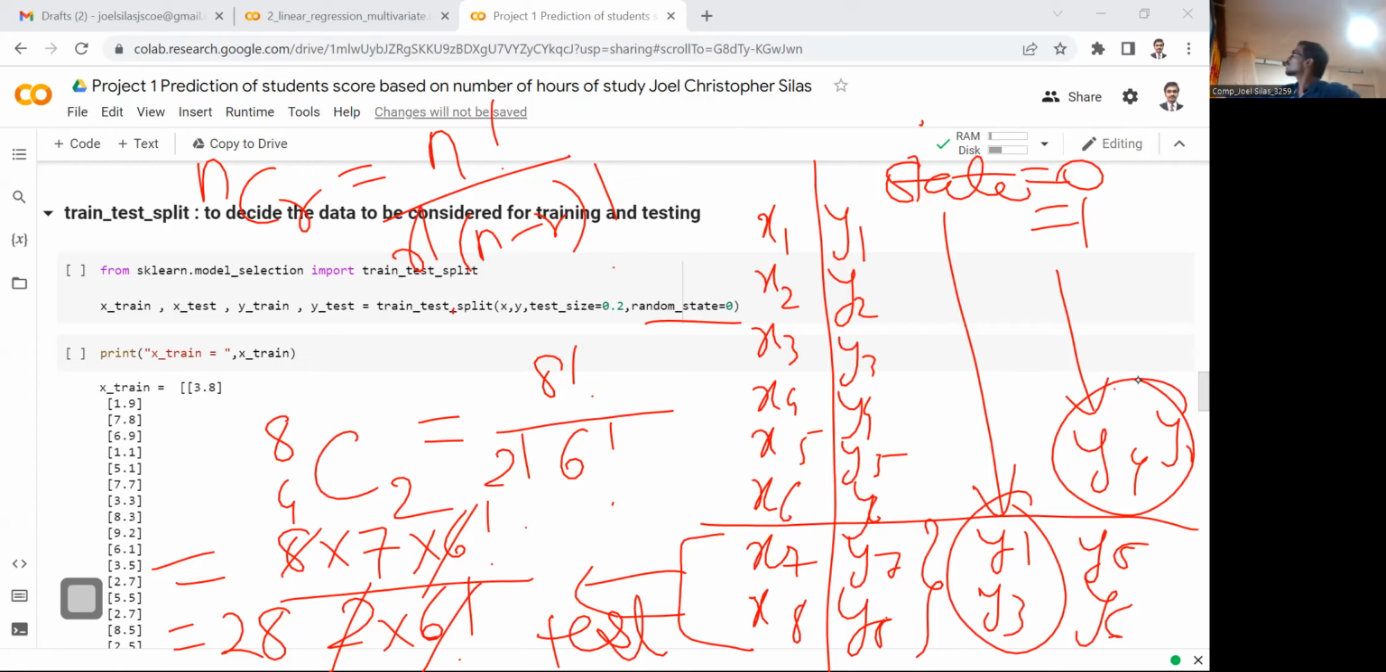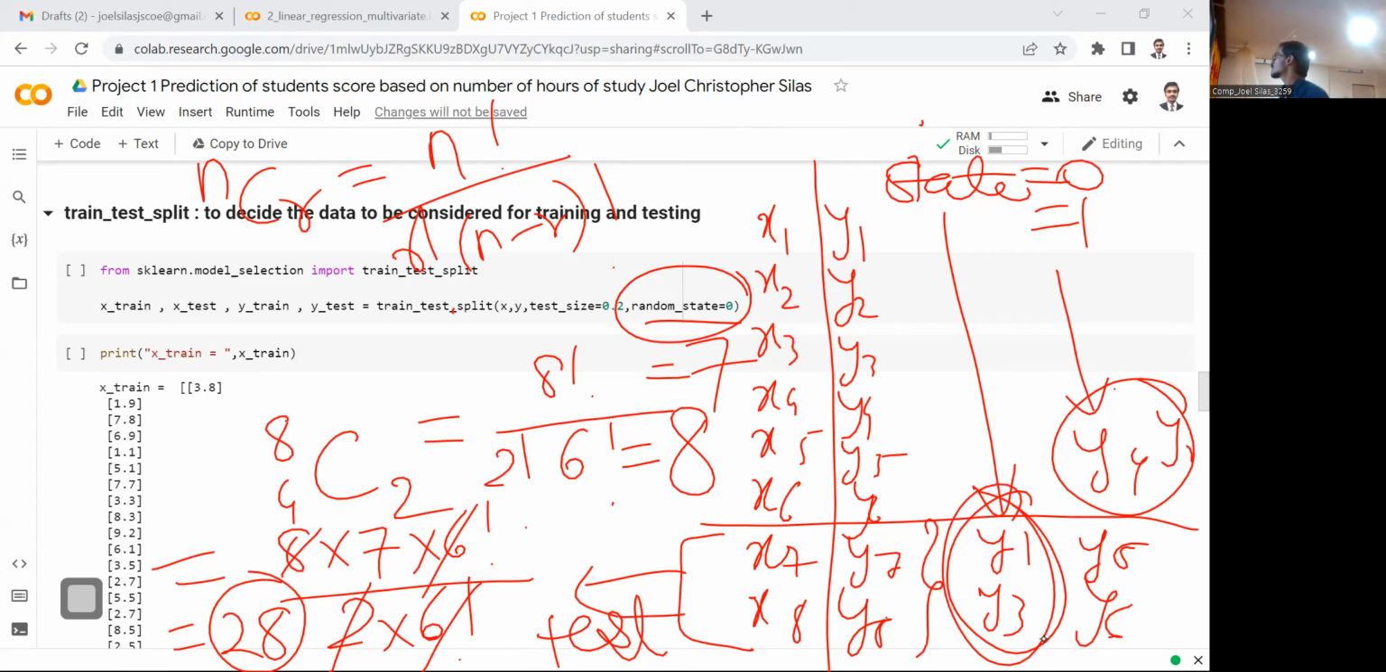Out of that, I want to consider any state, suppose 0. Or maybe I want to consider any state, suppose 7. Or maybe suppose 8. So there are 28 possible states. State 0 may be anything like this. State 5 may be anything like this, y5 with y6. So any particular state we are taking. This concept of random state I already explained before. Now we are seeing it in short only. So this is the state.